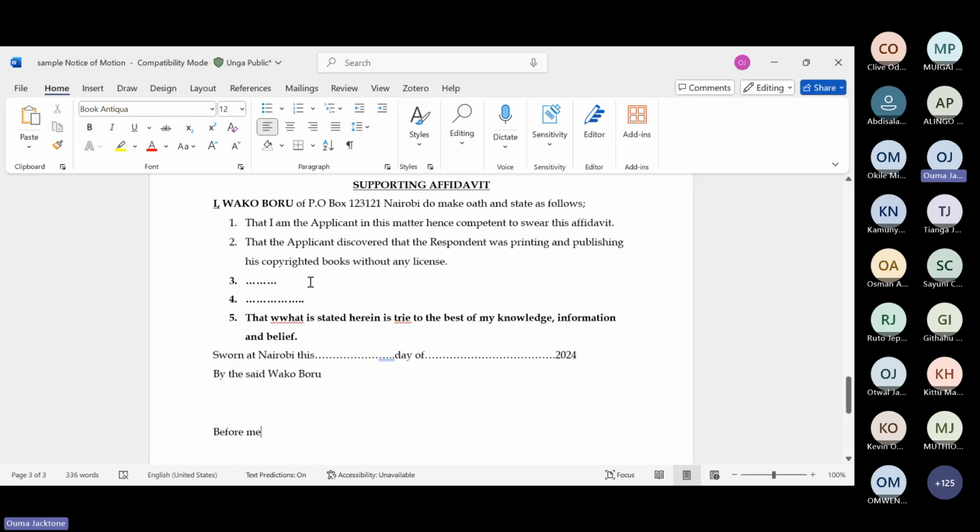So you just bring your story. Once you're done with the story, sworn at Nairobi, and of course there must be a place for signing for the applicant, the person that is swearing the affidavit. Is true to the best of my knowledge, information, and belief. All right, guys, are we together on affidavits?